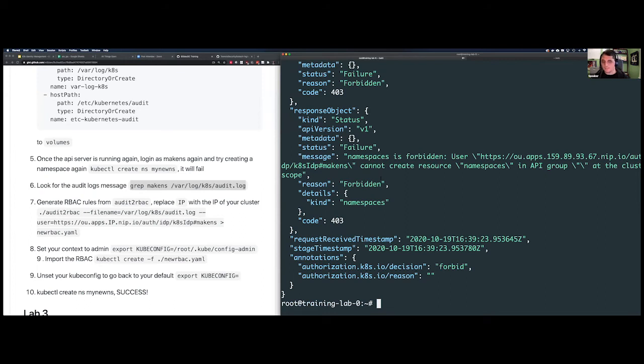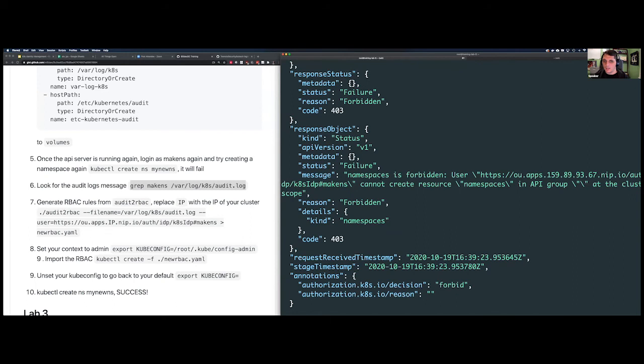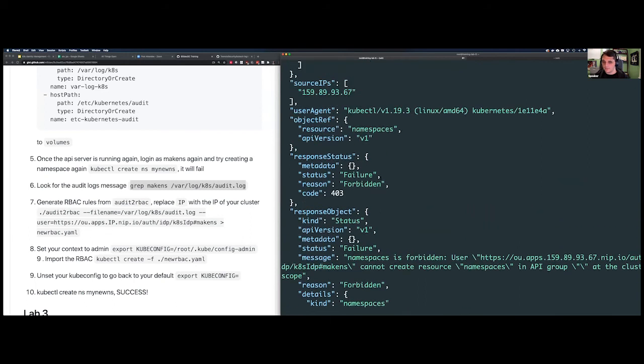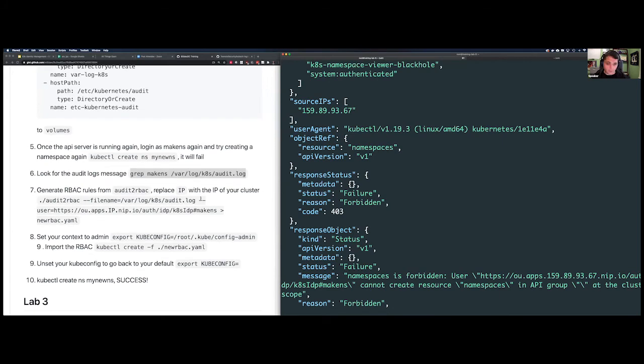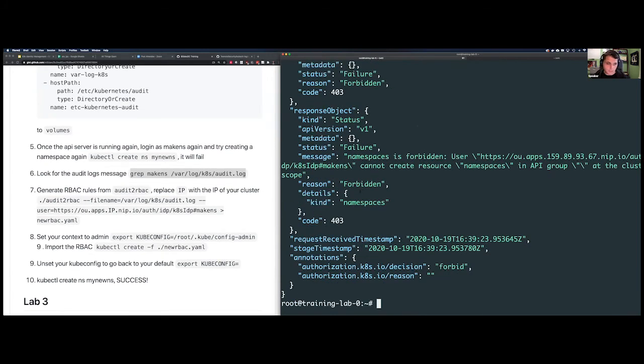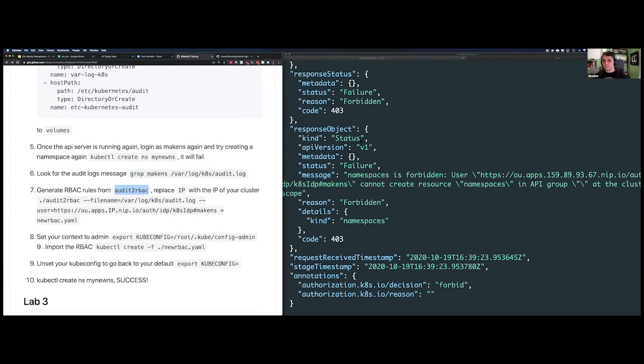But here's the thing. That's kind of tedious and difficult, and I'm lazy. So we're going to use a great tool by a man named Jordan Liggett. If you have ever asked a question on the Slack channel, he probably will be there to help answer it. Great guy. Called Audit to RBAC. And so what Audit to RBAC will do is actually take this and generate a policy binding for you. So let's go ahead and do that.